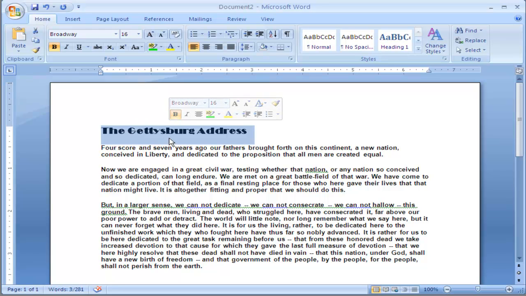You can also access this information from the Home tab up here. The same information. You can bold, italicize, underline, or simply turn those off by clicking on the various boxes. This will allow you to change how the font looks.